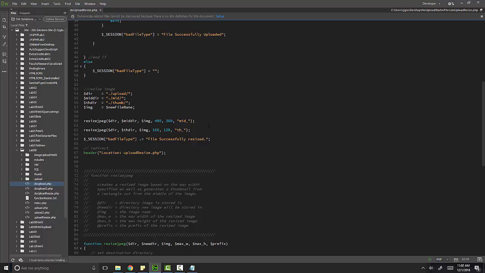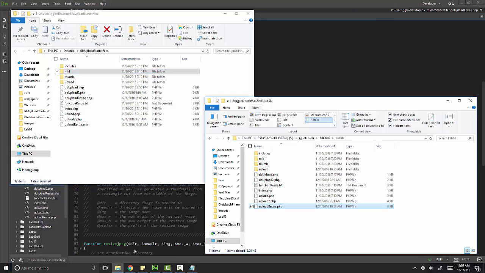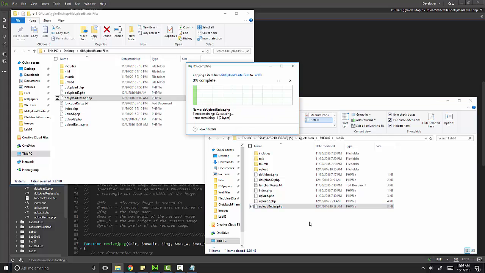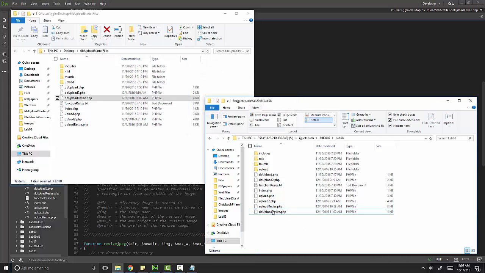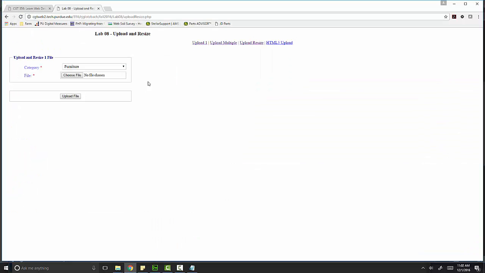So I'm going to go ahead and save this. I need to push it up to the server. It's not going to work on your desktop. So I'm going to grab do upload resize, drag and drop it over here. Remember, our directories are empty. We checked that. I'll go ahead and open up the mid-size folder here. I am on upload resize.